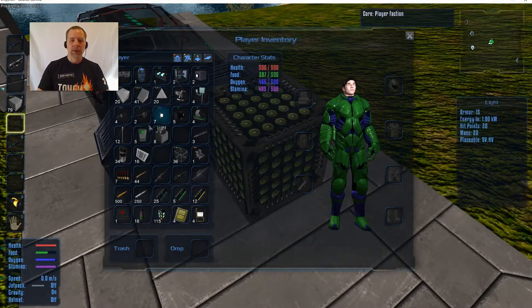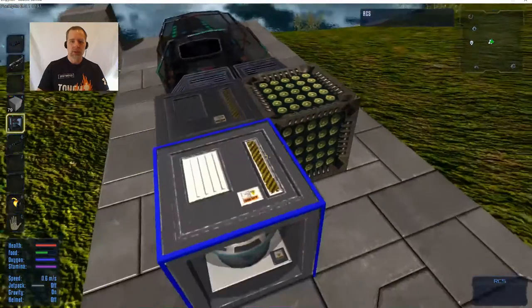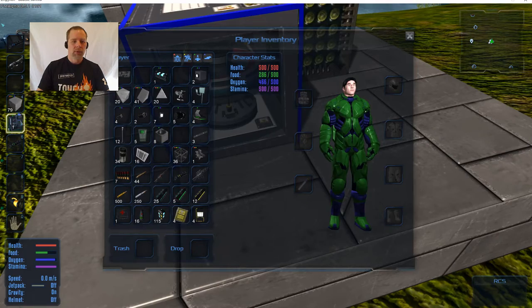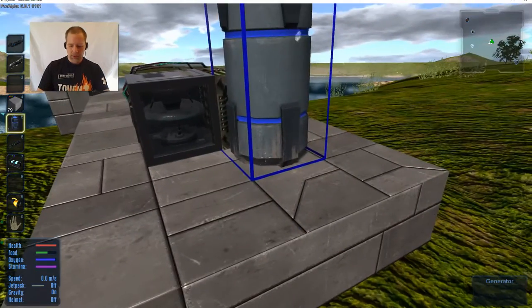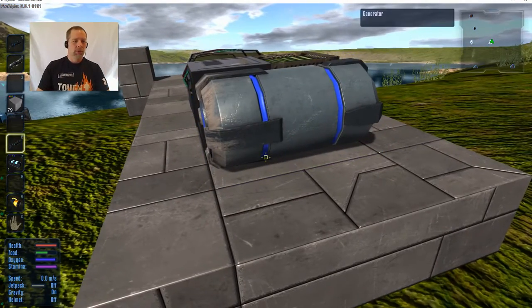And the RCS, which again is your turning. It allows you to turn the ship around and everything. We're going to put on a generator and a fuel tank, which make it go. We make our ship go. Okay.